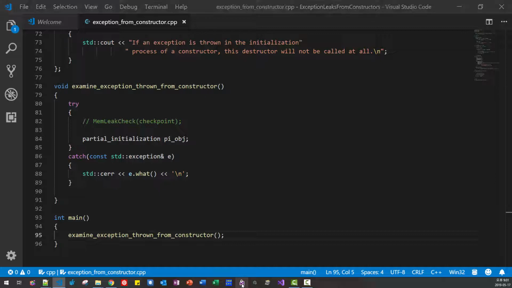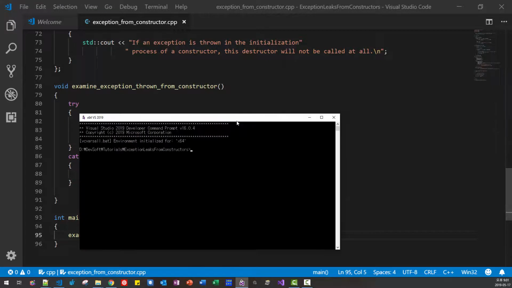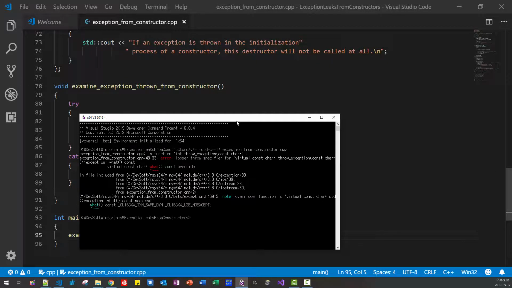So let's start command prompt. We will try with GNU, g++ -std=c++17, exception from constructor.cpp, hit enter. See, loose throw specifier for virtual destructor. It gives some error message. Is this error or warning?